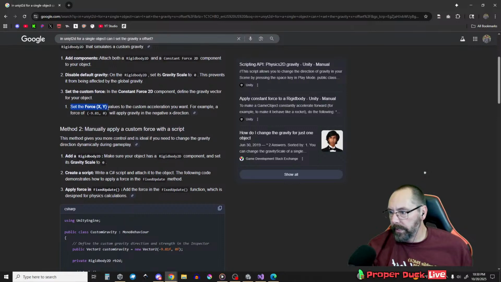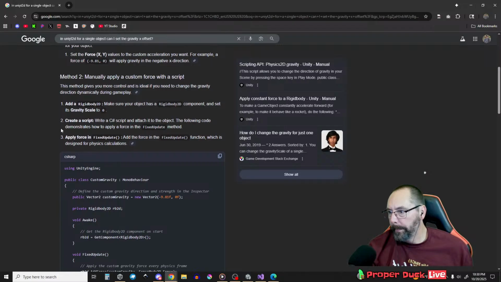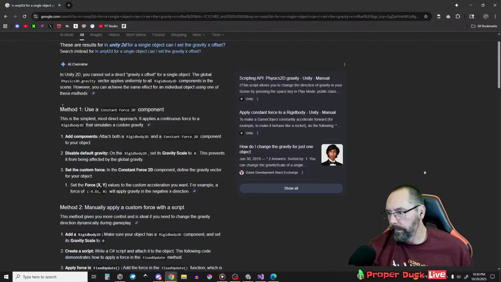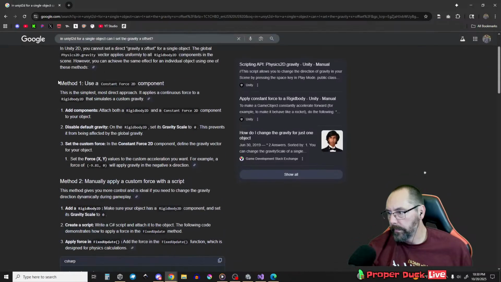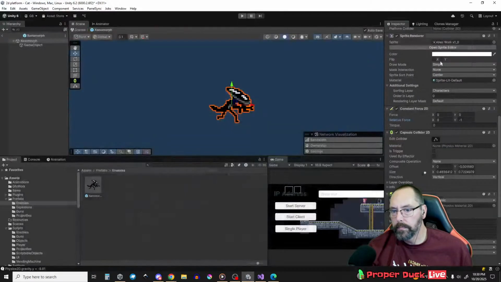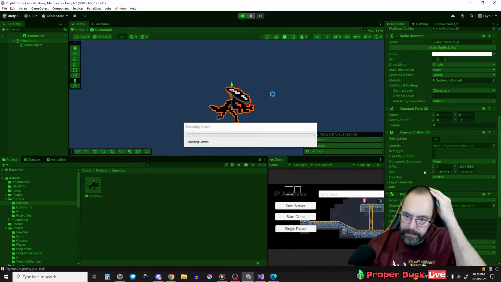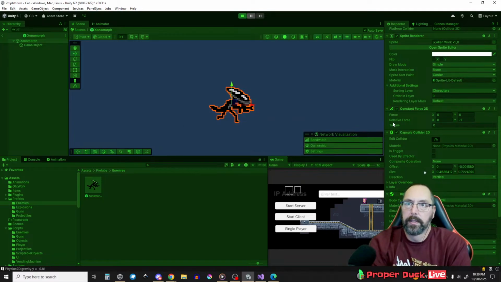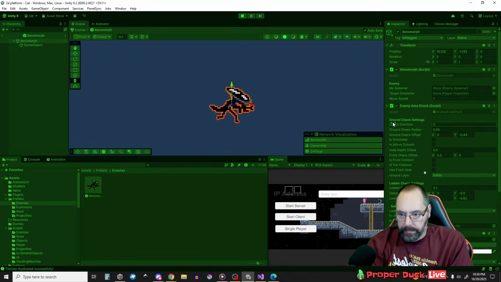Set the force XY values to a custom acceleration you want. For example, a force of negative 9.810 will apply gravity in the X direction. Manually apply custom force. Yeah. Let's see what this does, because I'm confused as to what relative force and just regular force does.